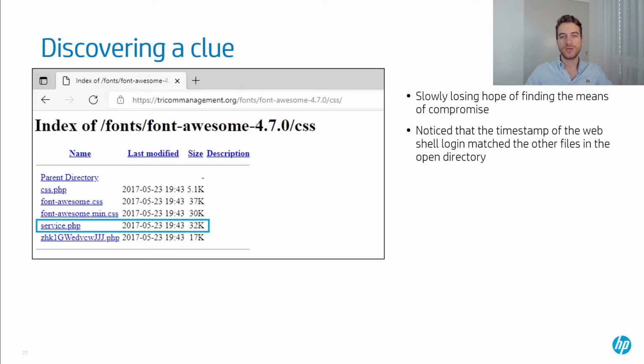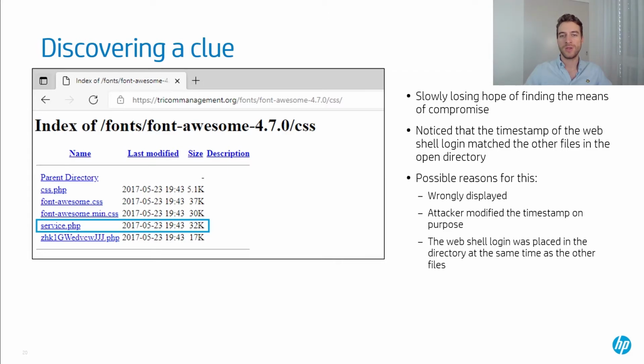We noticed that the timestamp of the web shell login is the same as for all the other files in the same directory. Now, there are multiple possible reasons for that. Either it is wrongly displayed by the web server, the attacker modified the timestamp on purpose, which in my opinion would be a bit of an overkill for this use case, or the web shell login was placed there at the same time as all other files.